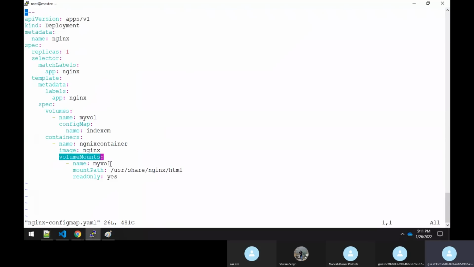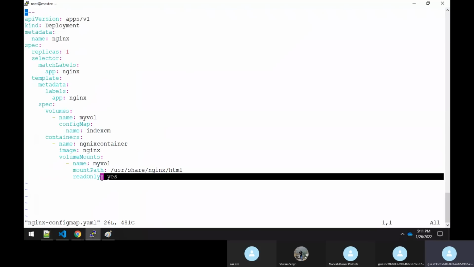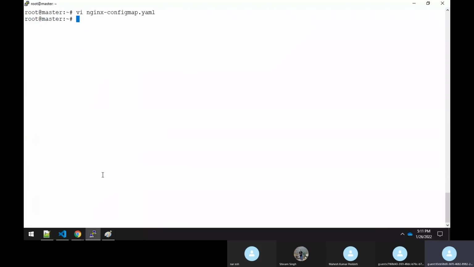The volume mount is my vol. To which path are you mounting? /share Nginx, and here it is always in which mode? Read-only mode. That should always be read-only mode. Correct? So now I'll run kubectl apply -f Nginx config map. Now if you execute kubectl get all, comma, config map, I said oh.